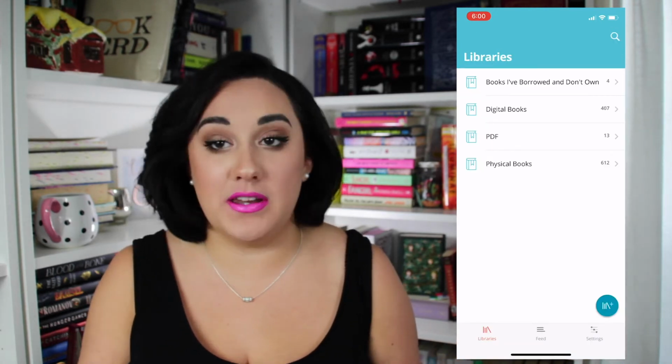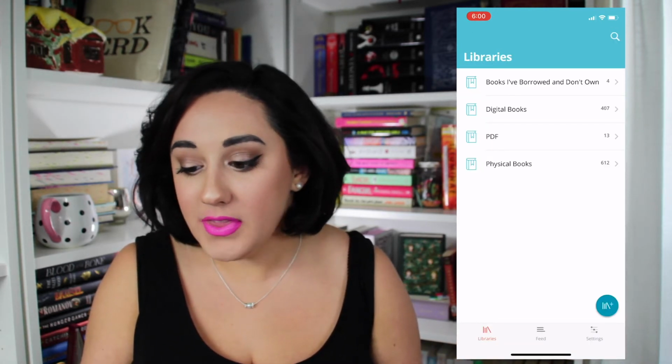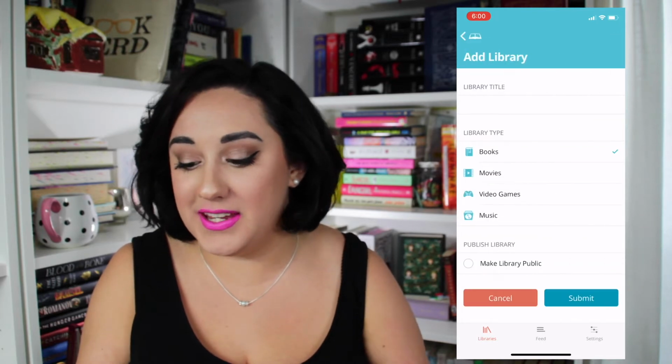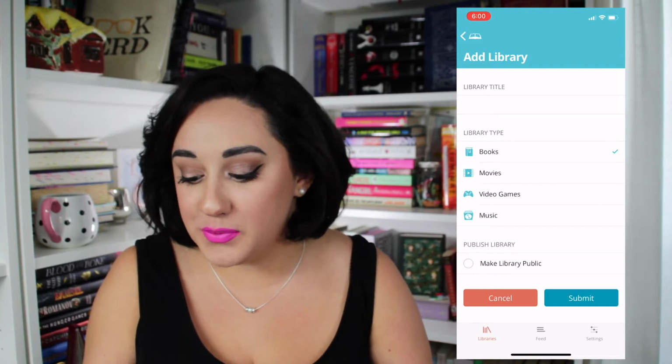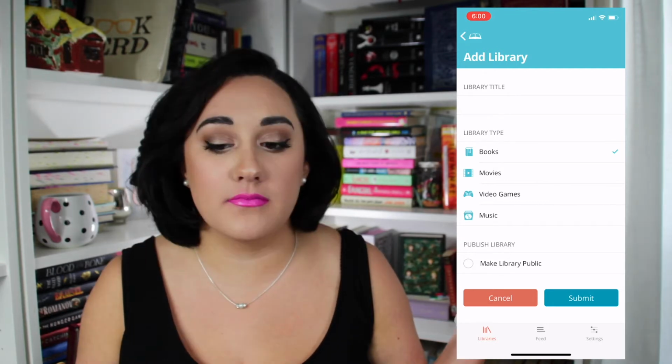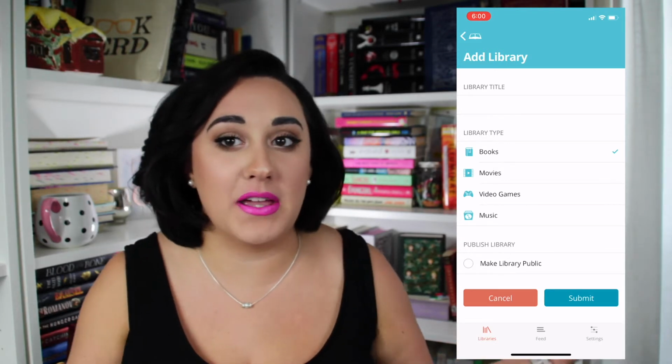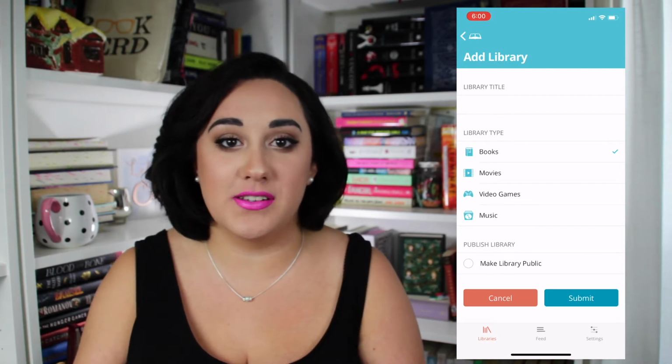And then you have this button at the bottom that's a blue circle, and that is add a library. So you can easily create a new library, and it's a very quick process. You just create a title, you list what kind of library it is. You could make a list for anything. You could make a catalog for anything, not just what is available here.